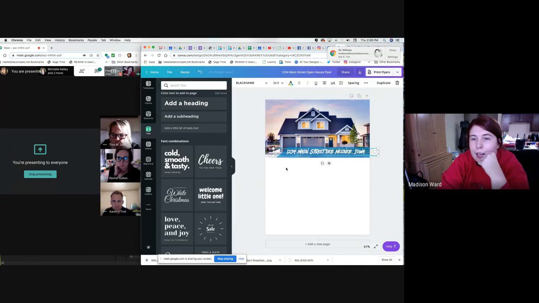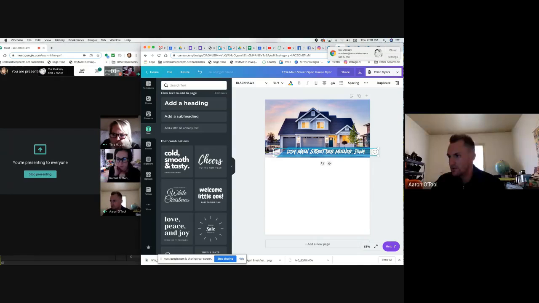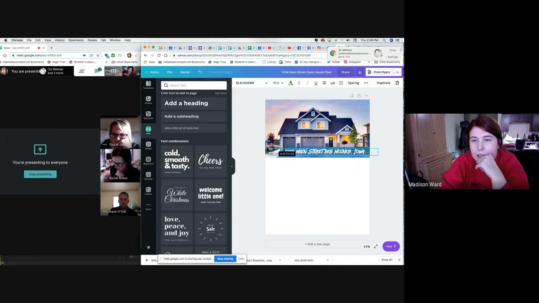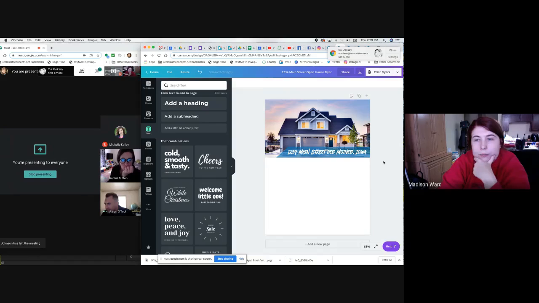Go ahead and select the text box and use the size guides here in the corners to either expand or minimize the text box. We want it to fit nice and snug there in this blue bar. Everybody with me? All right. So once we've got that taken care of, we are going to move on to the footer.